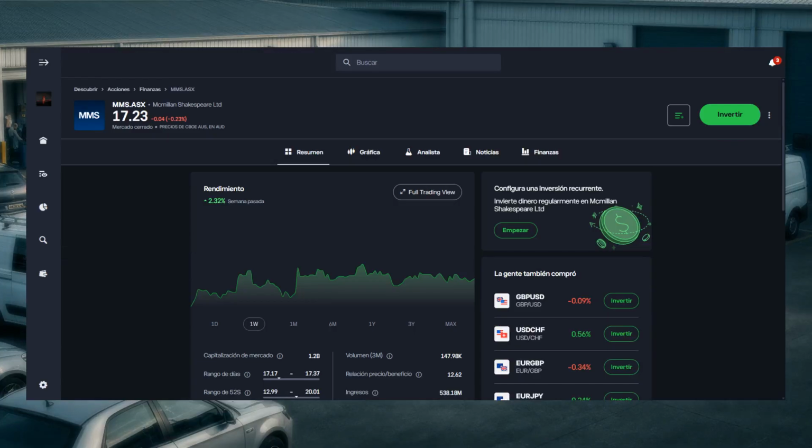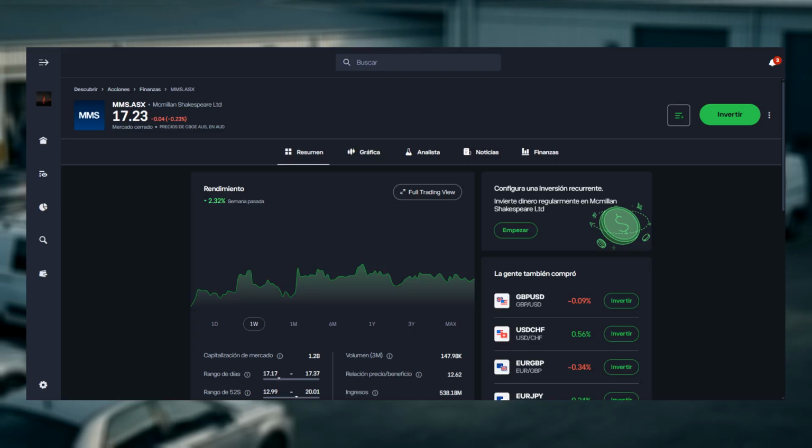On the asset page, check the company overview, market listing, and the live price chart to confirm this is the correct stock. Verify it is listed on CBOE AUS with the ticker MMS.ASX before proceeding.